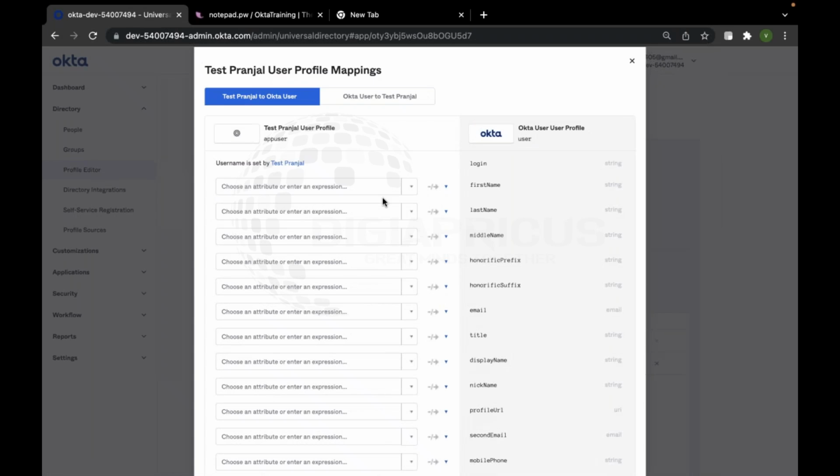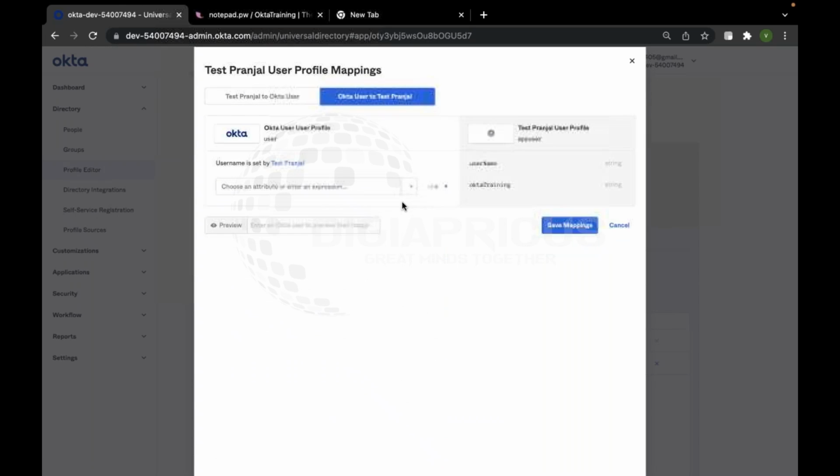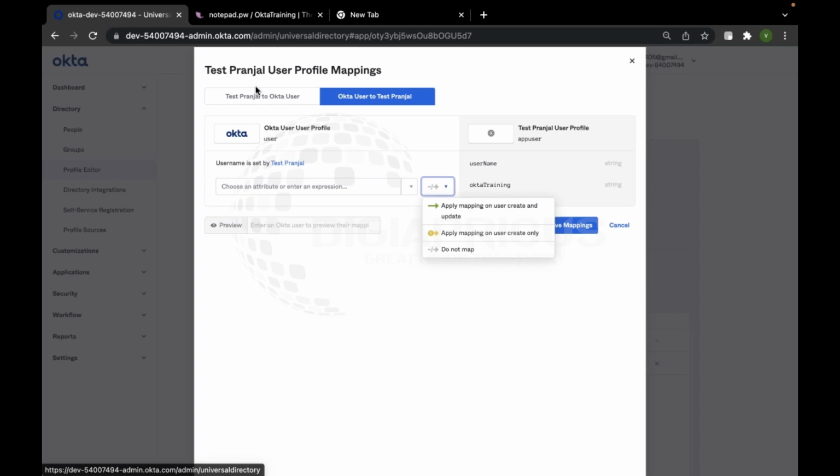The only thing we need to understand is how the mappings are created. If the mapping is from application to Okta, we require it only at the time of creation. And for Okta to the application, we require it either at the time of creation or the update. So that's the difference.